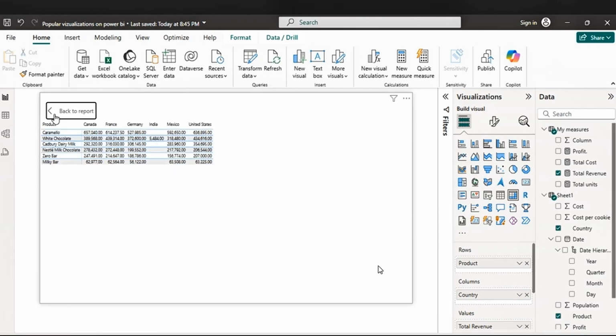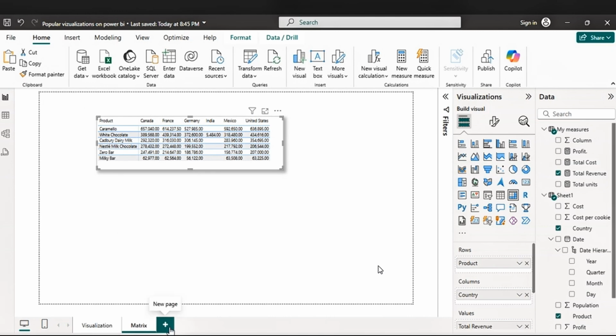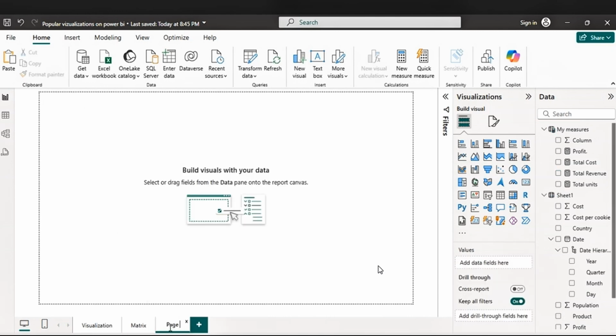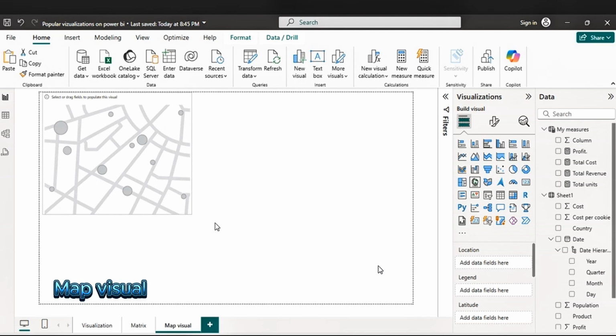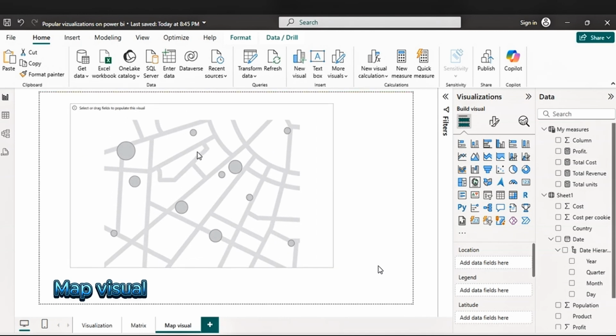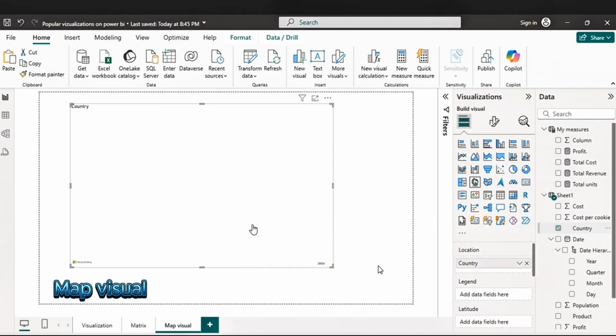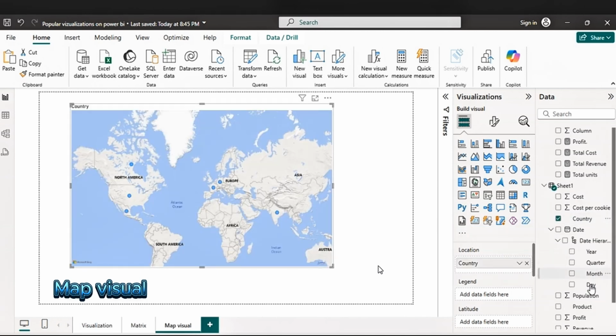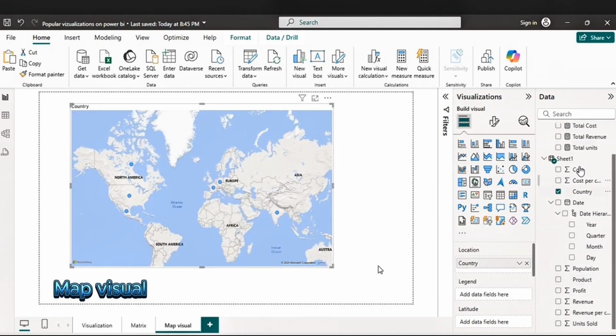So that is the report view. Let's go back. Okay, now let's do a map visual. Let's rename this to map visual. In case it's your first time, I have a full video of map visuals. You can check it out. Go to the visualization pane, pick the map, pick the country and drop it to the map. And then let's go with the units, total revenue.